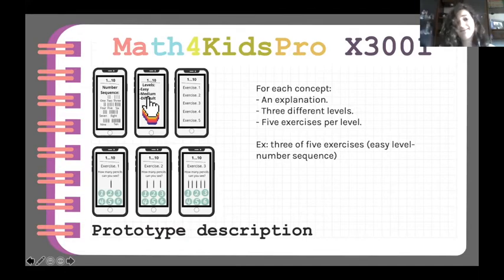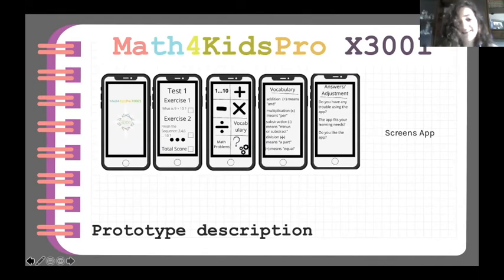Next. Yeah, this one. And as you can see, there is a main menu where you can choose what you want to practice and an option to go to the vocabulary list and settings. And in the initial test, the user first takes the test to assess their skills. Based on this test, they will be advised to do specific exercises through the different math signs. But the user can do the exercises as she or he likes.